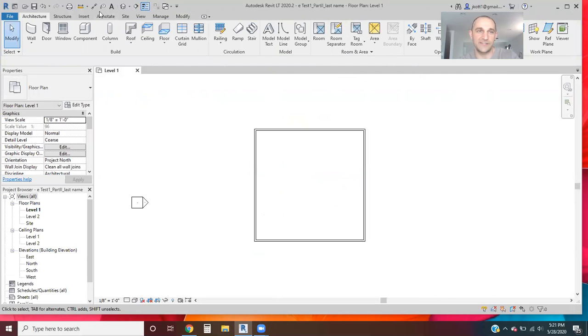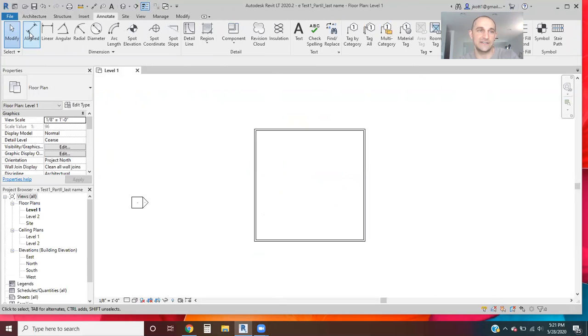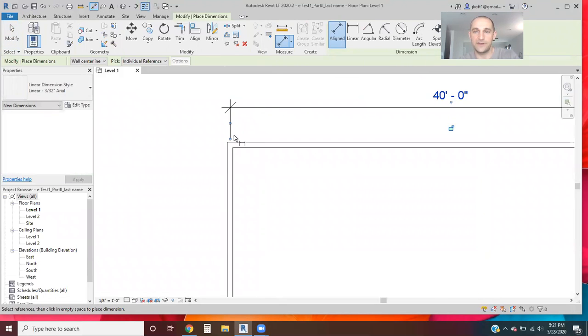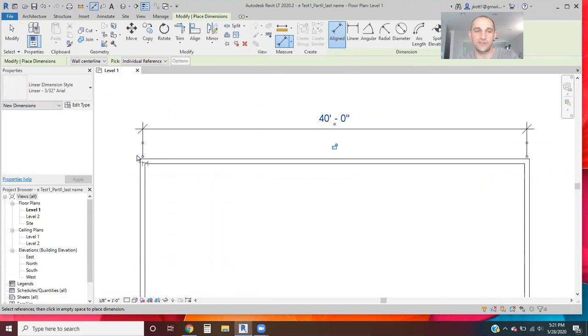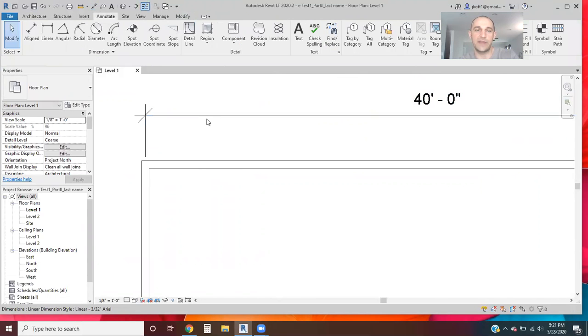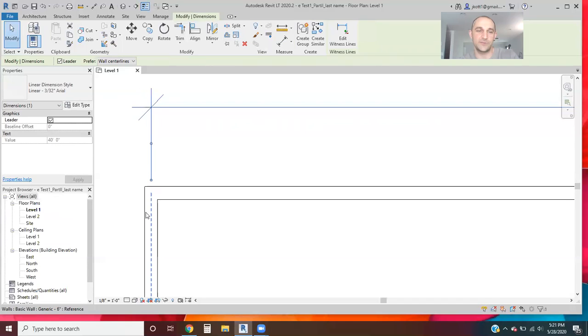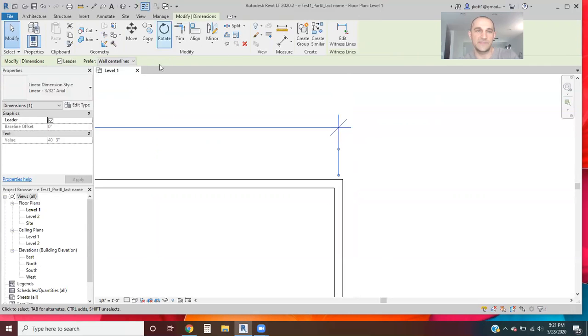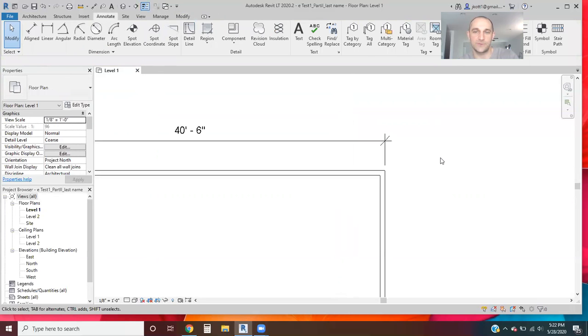And then we want to dimension this, so we'll go over to Annotate. Right now, the dimension is set to the center line of the wall. I think it'd be better if we did the overall dimension, so press Tab when you hover over the wall and find the endpoint. You could also set the setting to wall face, then it will grab onto that wall face as well.